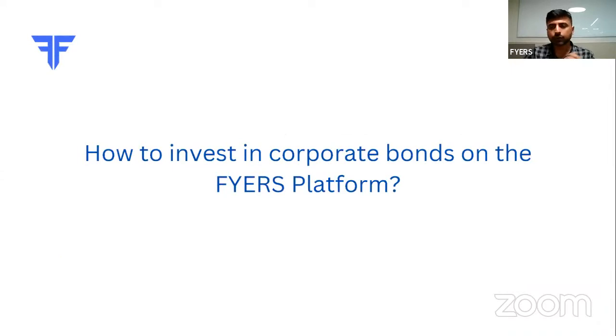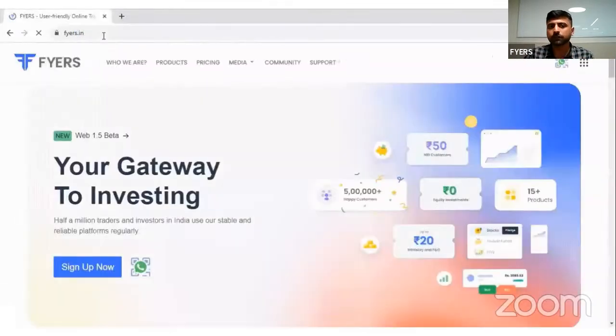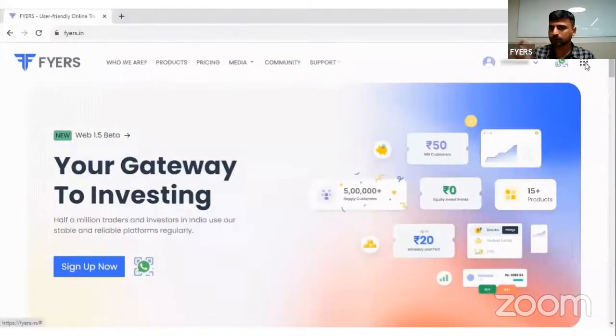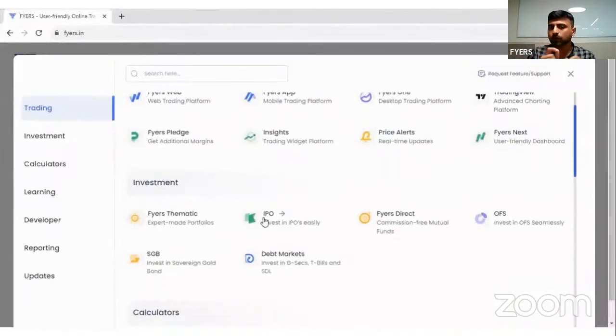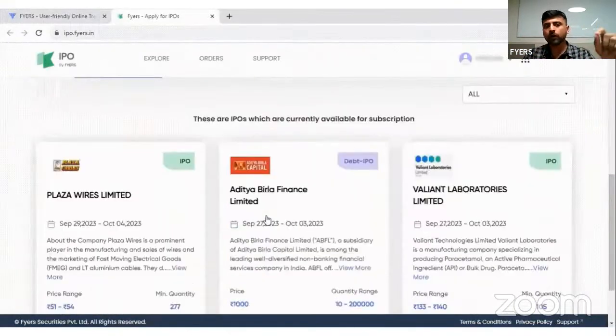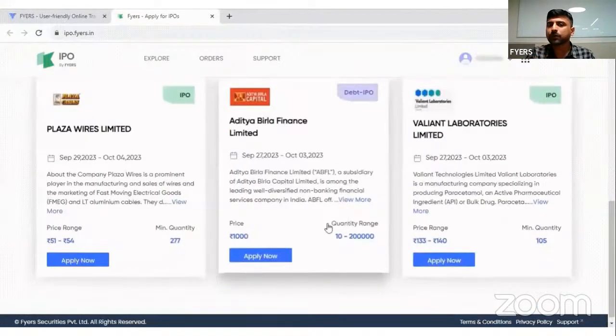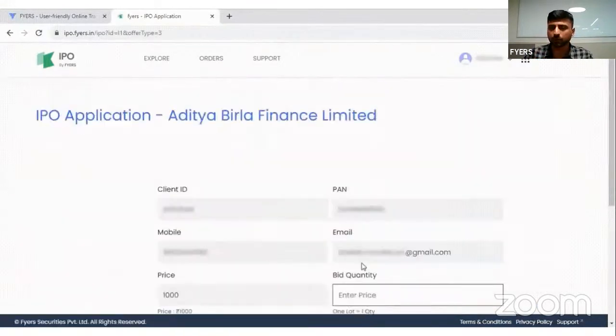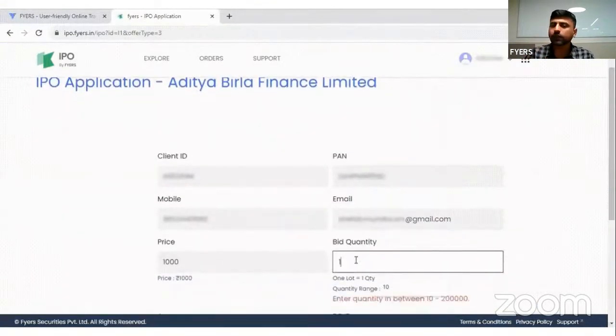I'll show you a small demo of how you can go about it. Let's see how it works. First, you have to go to FYERS.in, then go to the right-hand button. Over there, go to the IPO section. When you go to the IPO section, under ongoing, wherever a debt IPO is mentioned, that's a corporate bond. So you can click on that, enter your quantity.